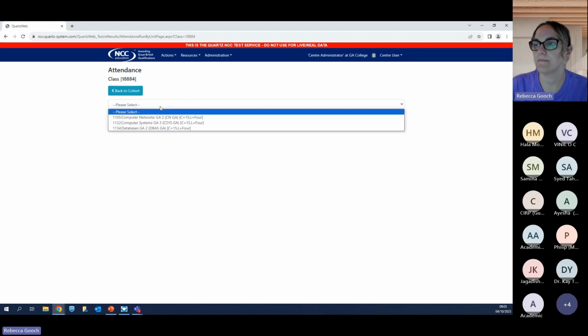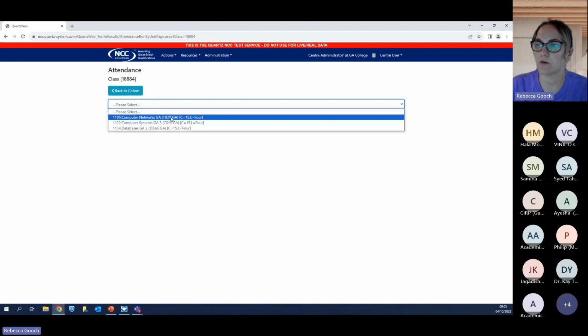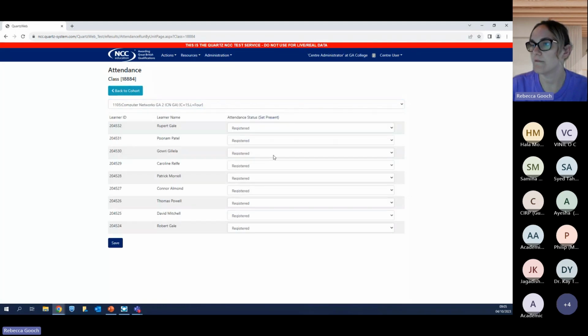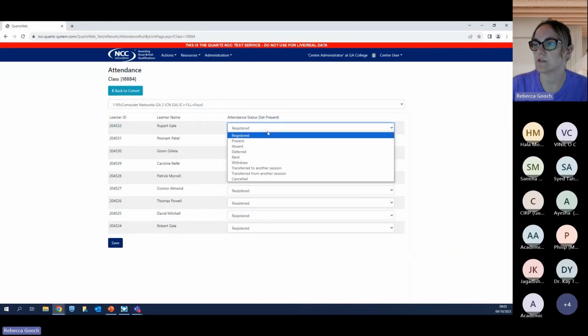You will then see a list of obviously global examinations, global assignments. You select the component, and for each of these learners, you will select whether they're present, absent, or they've been deferred, or the category here.